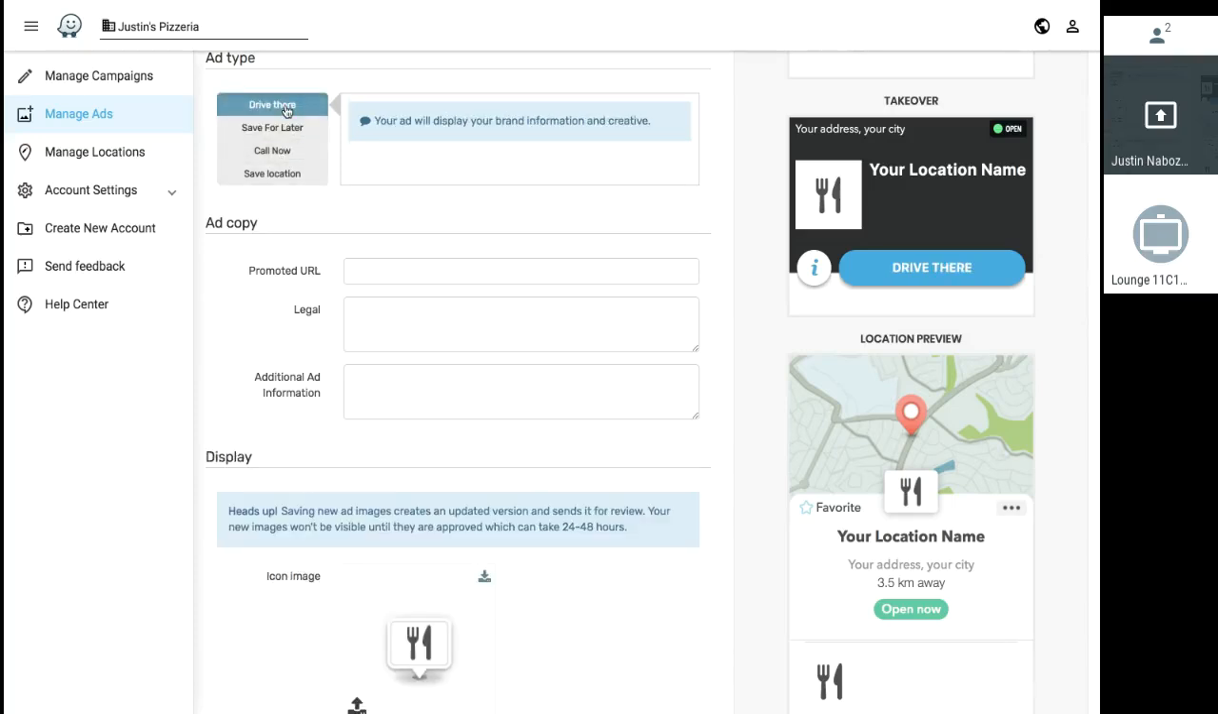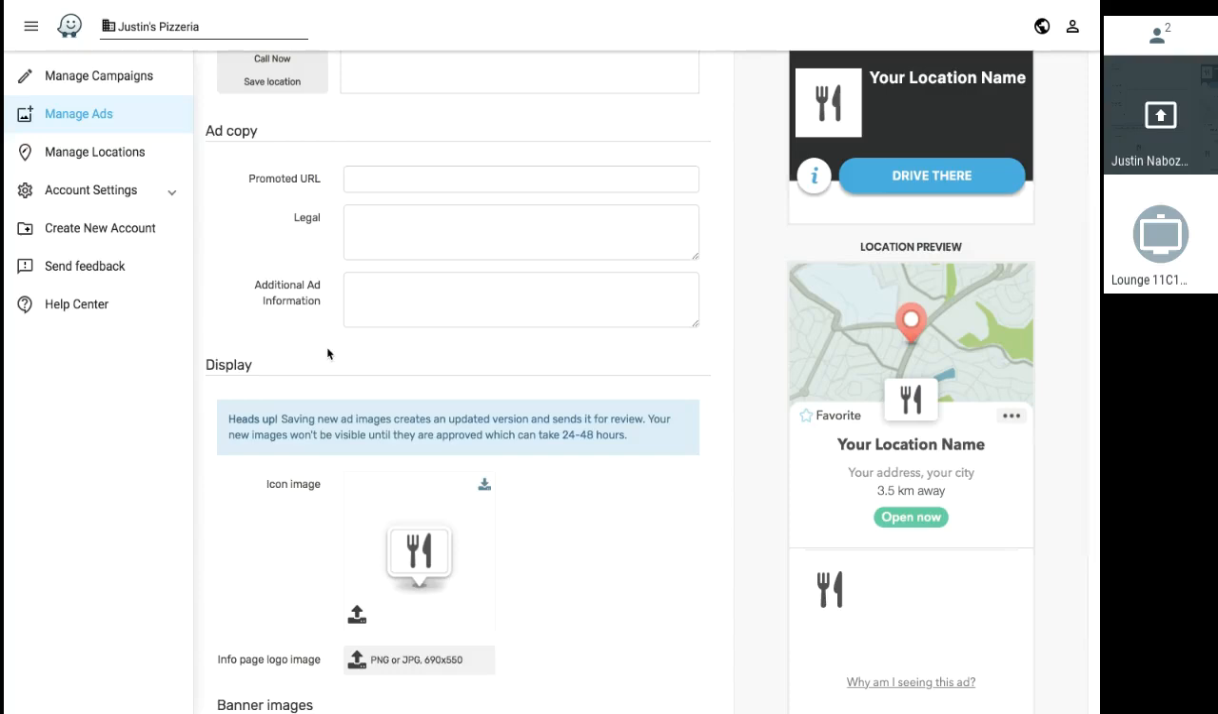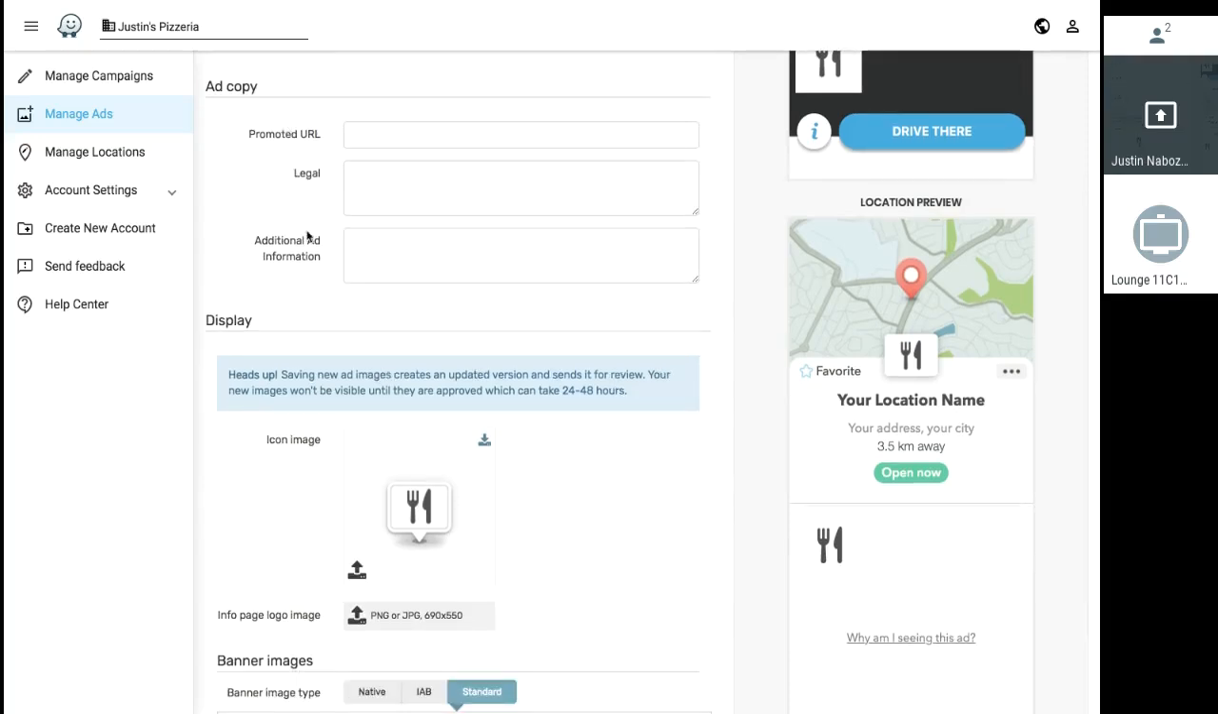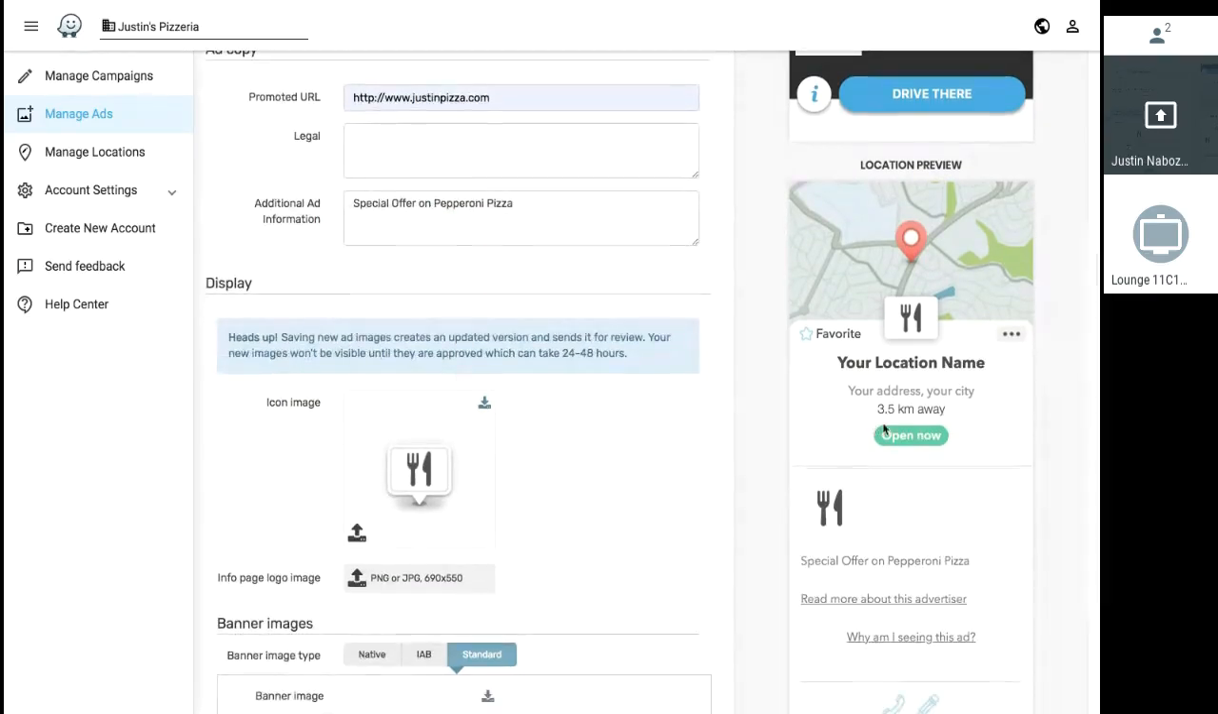So for drive there, the other ad copy that we could instill into our ad is the promoted URL and additional information. So for the sake of this, I'll just put my promoted URL as justinspizza.com. Information, we'll say special offer on pepperoni pizza. All this means is that when you come down to the right-hand side and people look at your preview screen, they'll be able to see special offer on pepperoni pizza in the additional information side.